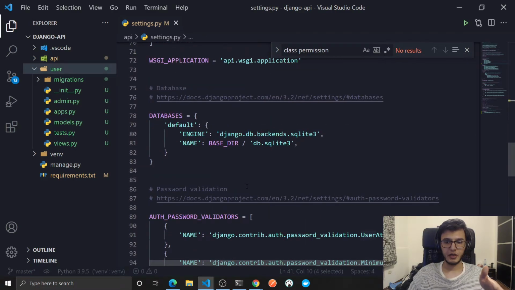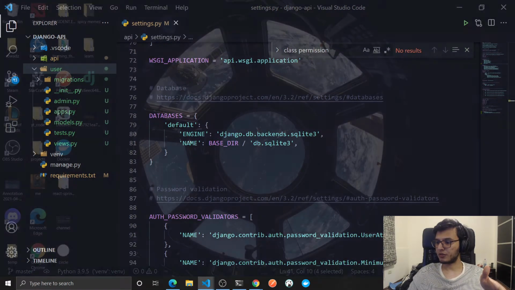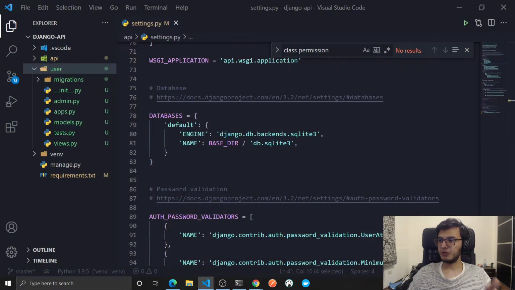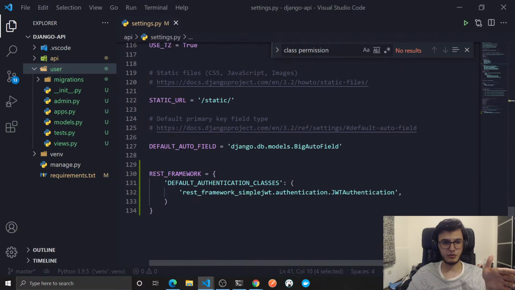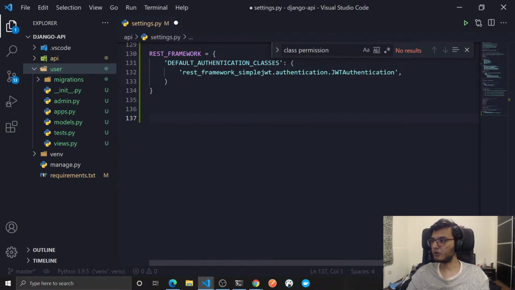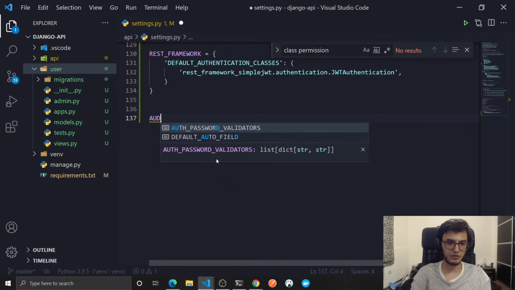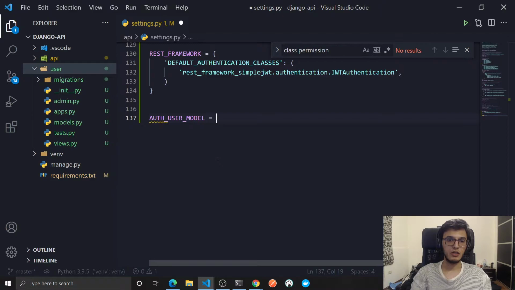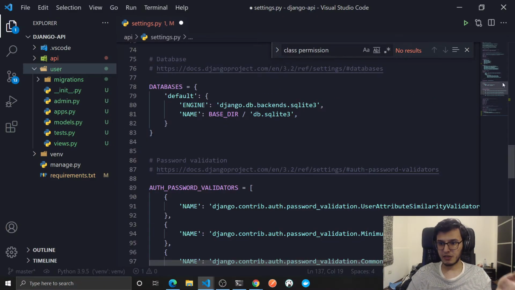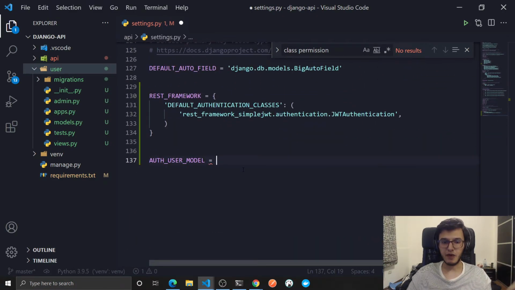And the second thing we need to do is to tell Django, hey, override the default user model with my custom user model. And to do this, let's scroll down. We need to give it a global configuration variable. It's called AUTH_USER_MODEL. So when Django runs, it will look inside this file and pick up these variables and override stuff based on these variables.